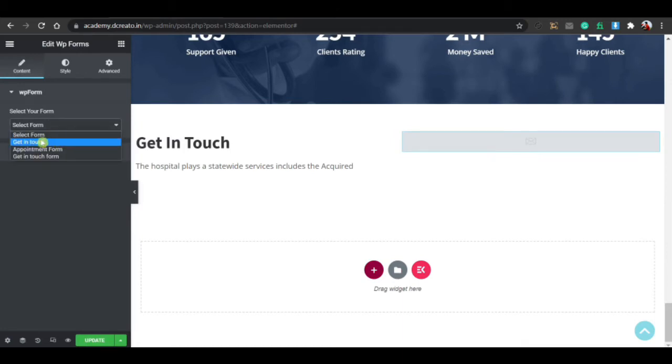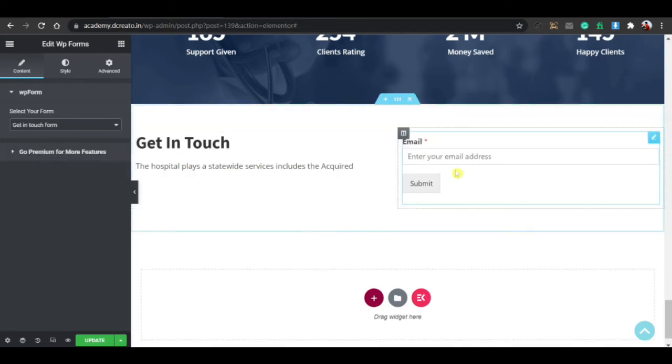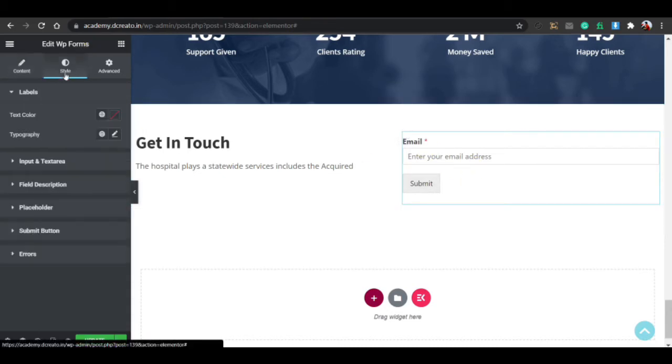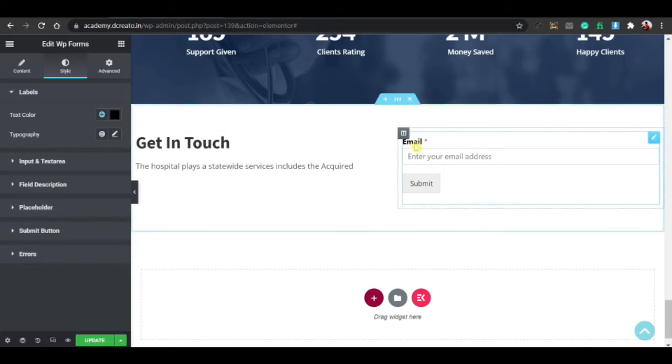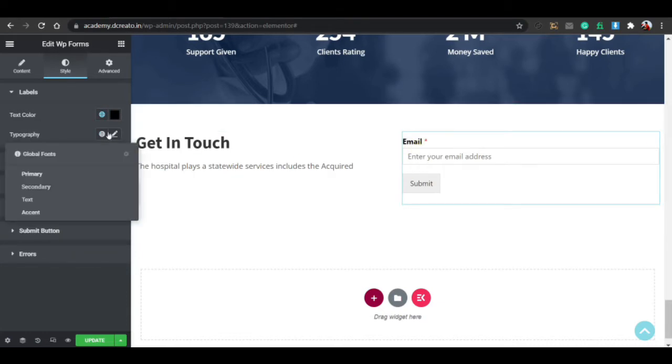I already created a get in touch form, and now I'm creating one in front of you, that is the get in touch form. So I'm selecting this. Then you can see this is the email and this is the submit button. To customize it, just click on the Style tab, and you can see the text color. You can change the text color from here as you wish. I'm giving it black. You can see the email text is getting black.